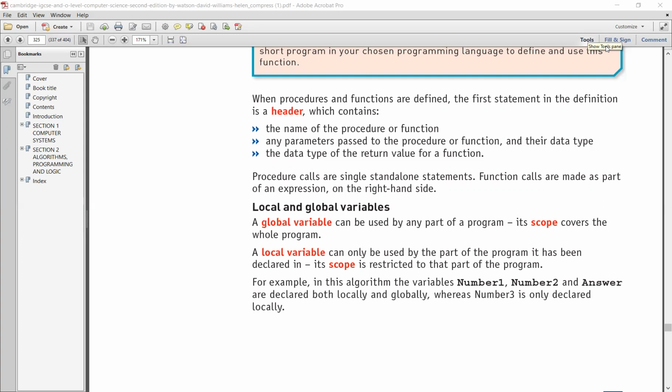On the contrary, a local variable can only be used by the part of the program it has been declared in. It is not available throughout the entire program. It will be only available to the area where it is being declared. As you can see, the scope is limited, is restricted in the case of a local variable. And in the case of global variable, the scope is not limited to any certain part of the program. It's available throughout the whole program.